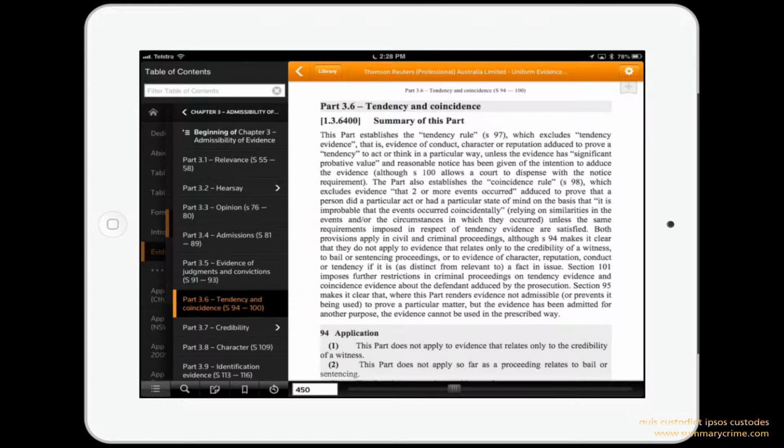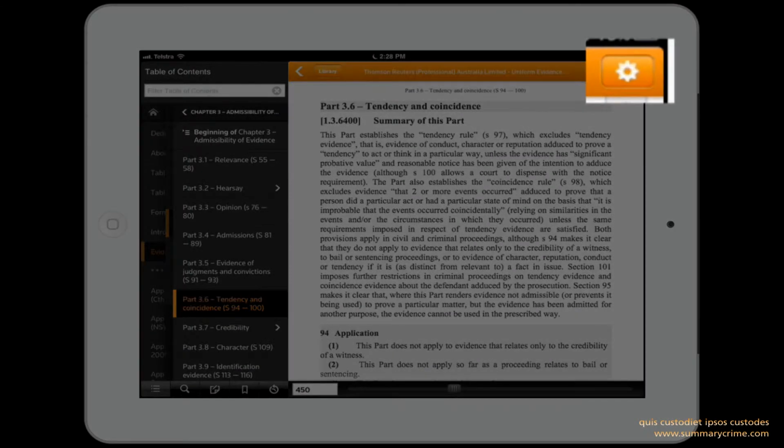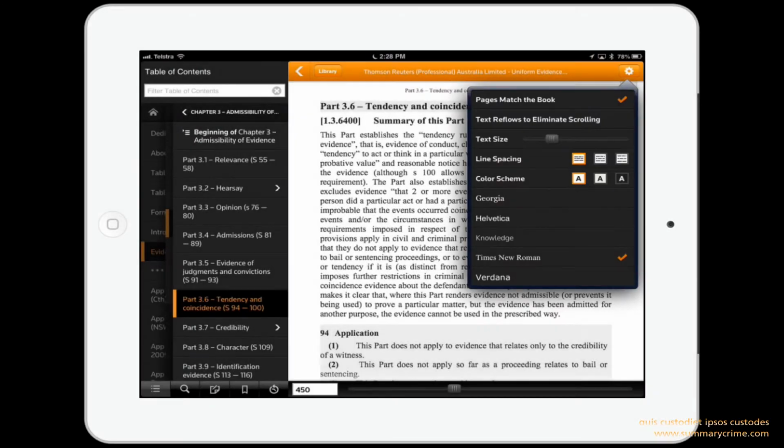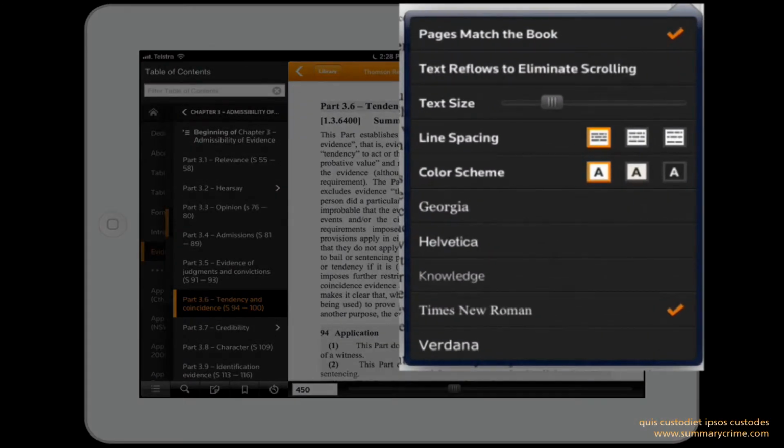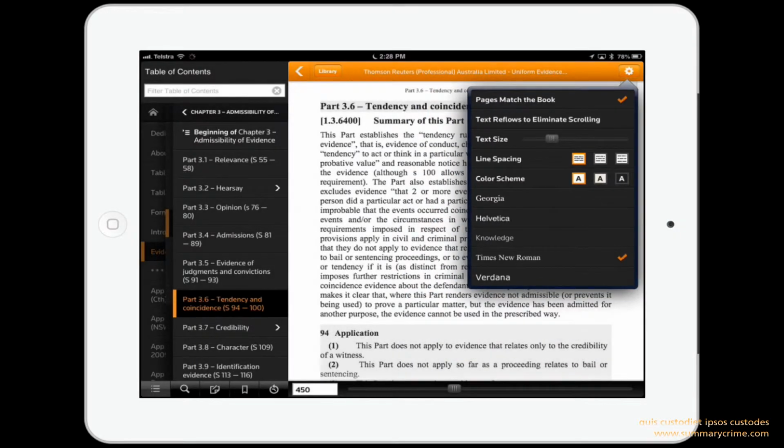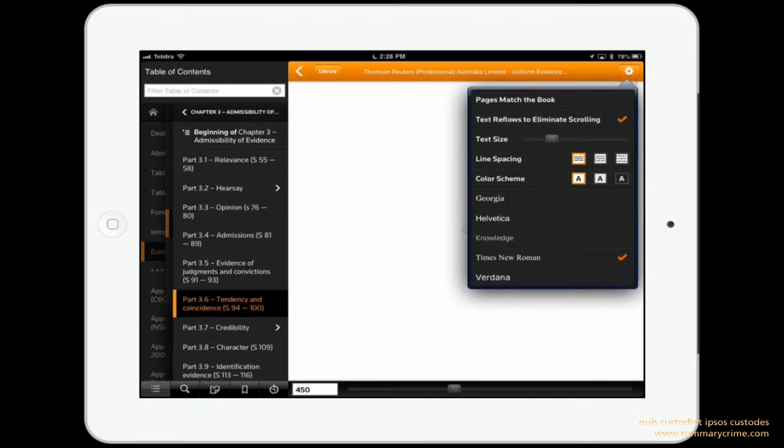And in this particular service, the Uniform Evidence one, if we tap the gear icon up in the top right, that comes up with some options there. There's a really useful one in this service: pages match the book. And what that does is it means that our pages will match the book. The other option is you have the text reflows to eliminate scrolling.